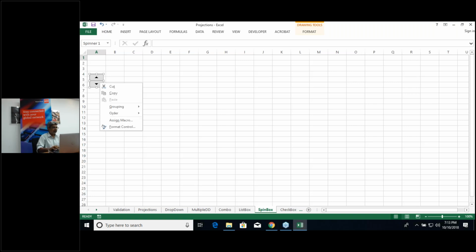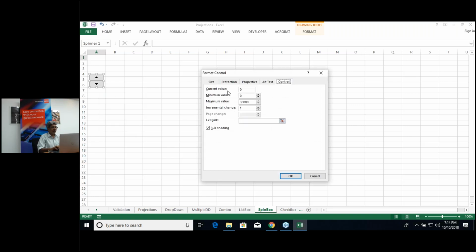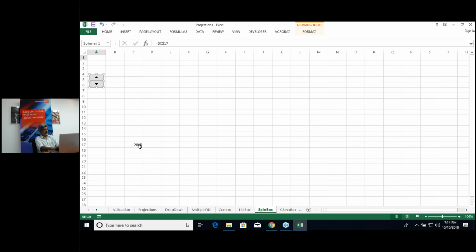So right-click, Format Control, and we have the current value. I guess 2005 is the current value. Then we have the minimum value, which is again 2005. Then the maximum value according to the data set is 2009. Incremental change is 1. Whenever I press upward or downward, the value will be incremented or decremented by 1. And the cell link will be, maybe this is my cell link. Oh, I have 2005 as my year.